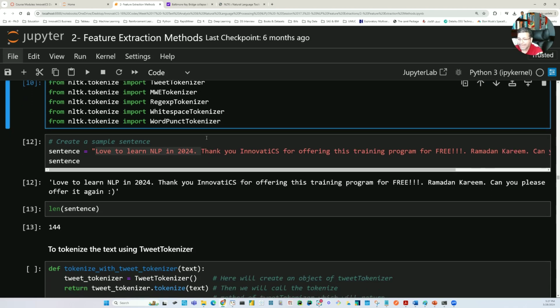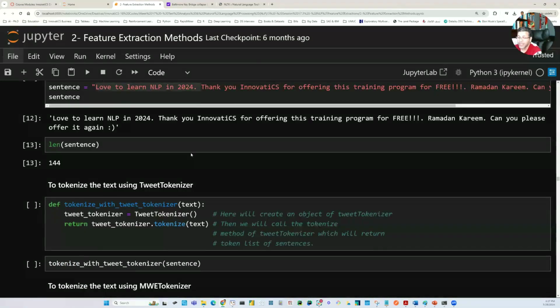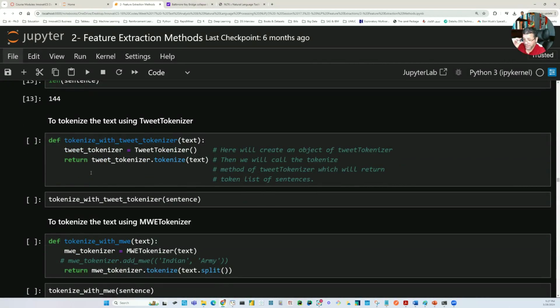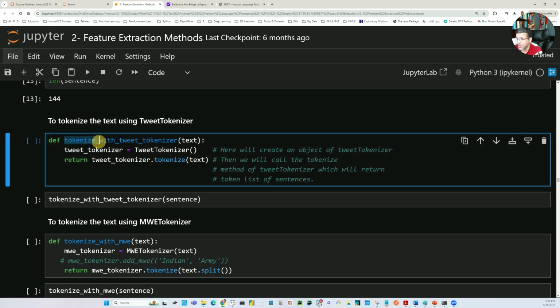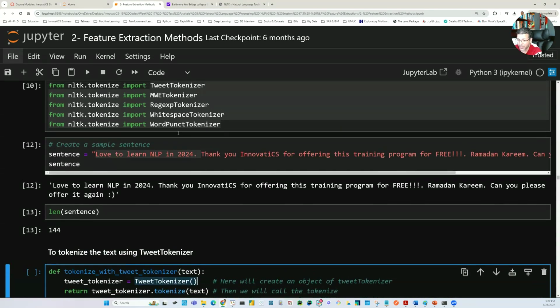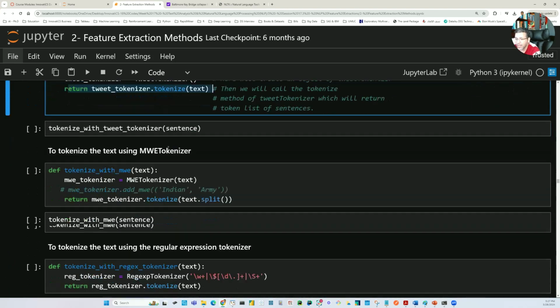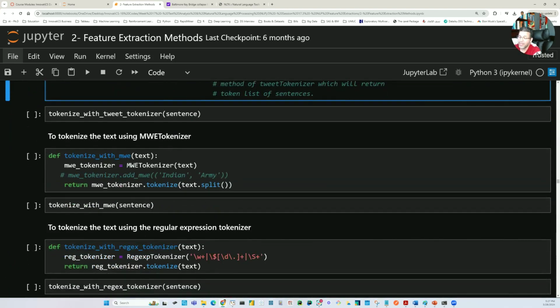Okay, so now what we are gonna do is create functions around these tokenizers. We are gonna create a function called tokenize with tweet tokenizer. This is the name of the function. This function takes one parameter, one value. Then to this value we apply the tweet tokenizer that we already installed, and we are going to print it out. So we are going to return the same sentence.